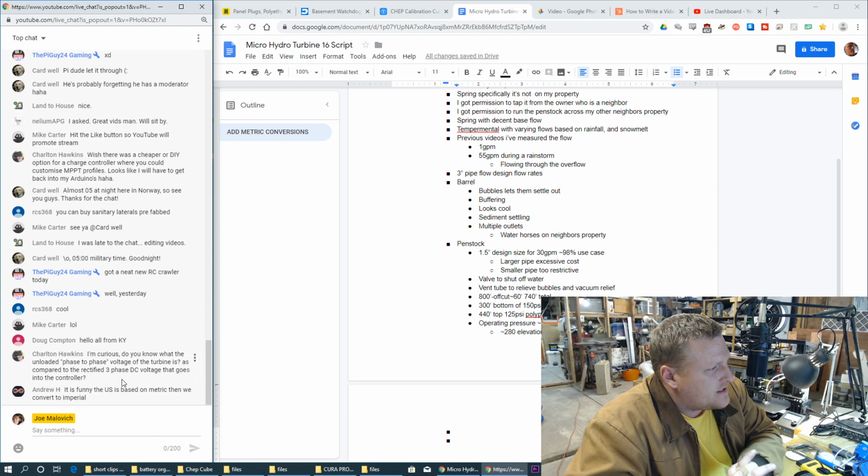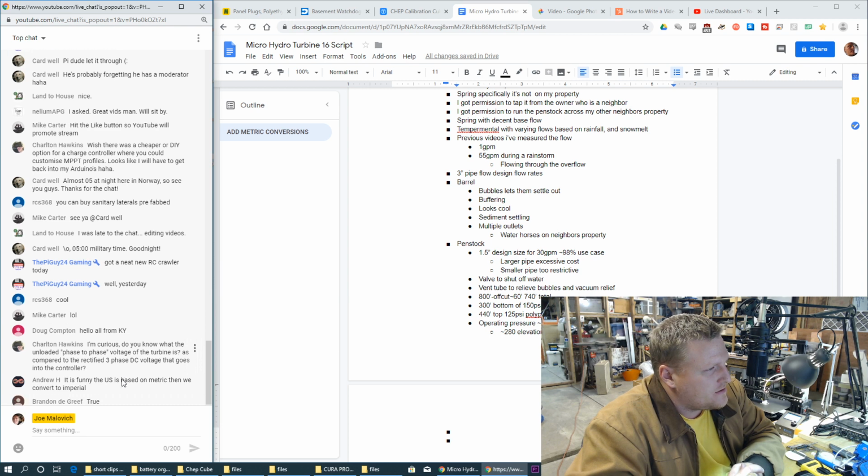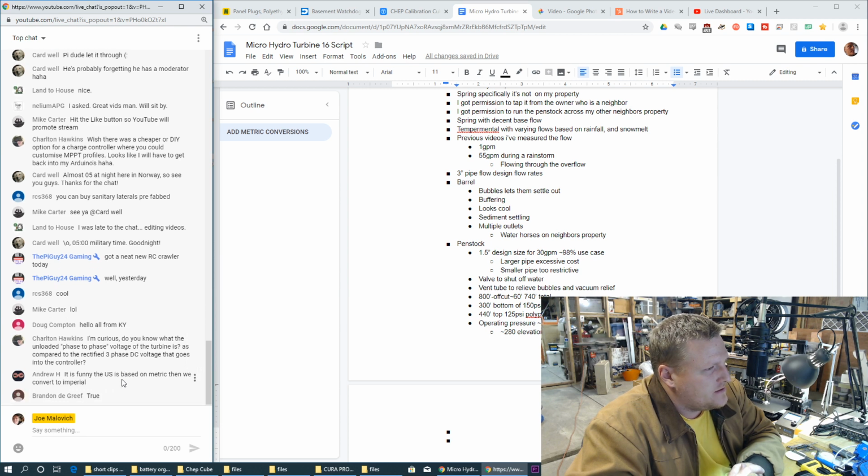Unloaded phase-to-phase voltage of the turbine is... I actually did that in a previous video, and there was a certain factor. It's approximately 1.5 times the AC voltage of any two phases, I think.